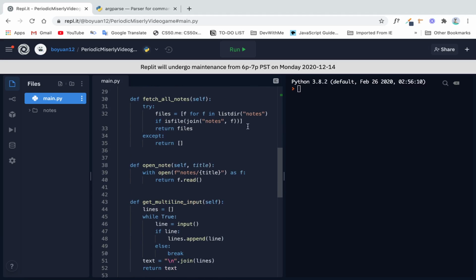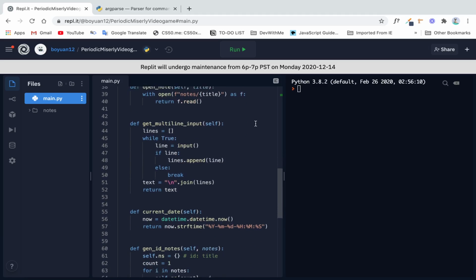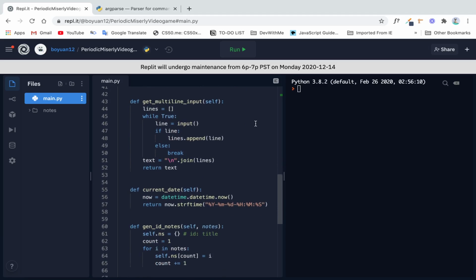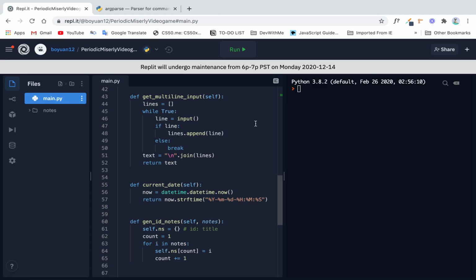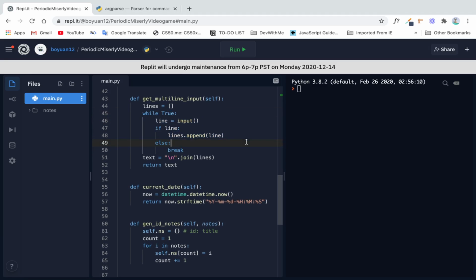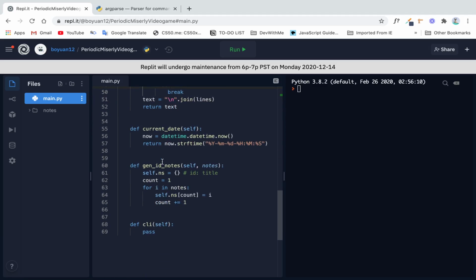Next is fetch all the notes. We just check all the files in this notes folder, because only notes will be inside of the notes folder, and then we see how many files there are, return, and list. And now we've got open the note, so basically how can we read a note? Got this multi-line input, so it's a way to let the user type multiple lines. You can take a look at that in detail. Basically we just have a forever loop, and if the user didn't type anything 2 times, then we can break out of this forever loop. Finally, we can return text, which is a string.